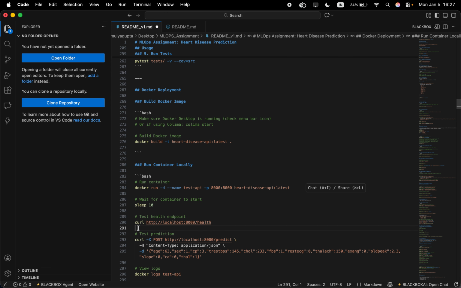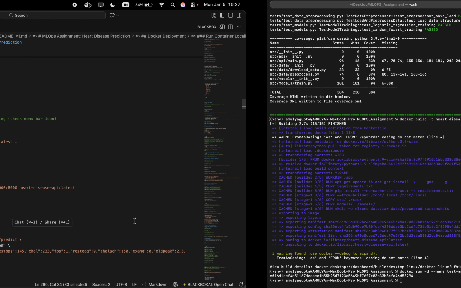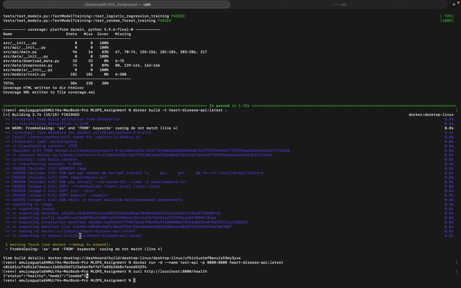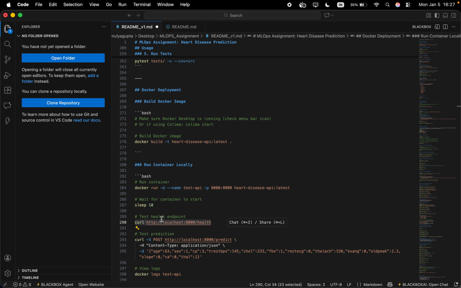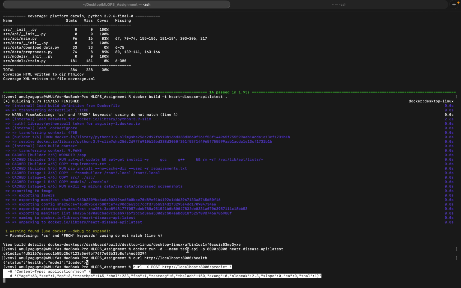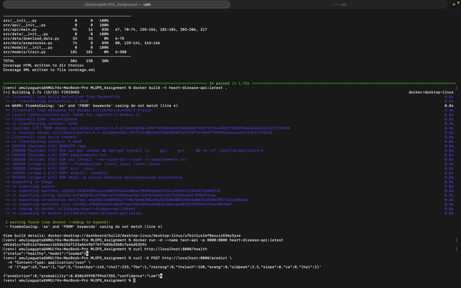As we were using localhost 8000 as an endpoint, let's hit a health checkup call. As you can see, our status is healthy and our model is loaded perfectly. To ensure better accuracy, let's hit a curl call as well. As you could see, the curl predicts correctly and the confidence is low, like we used to get with the help of the FastAPI method.